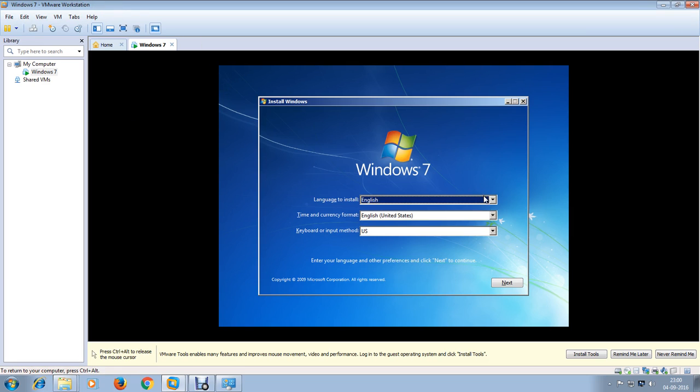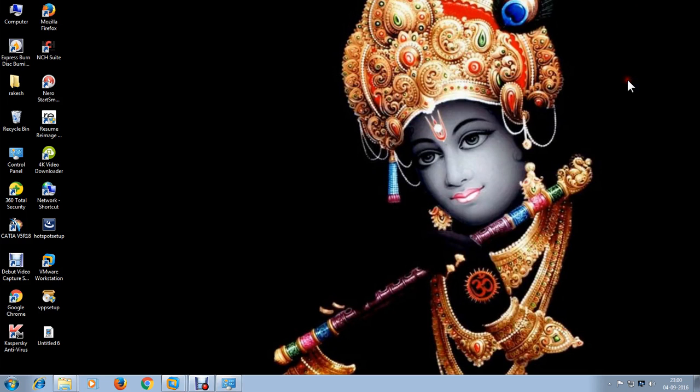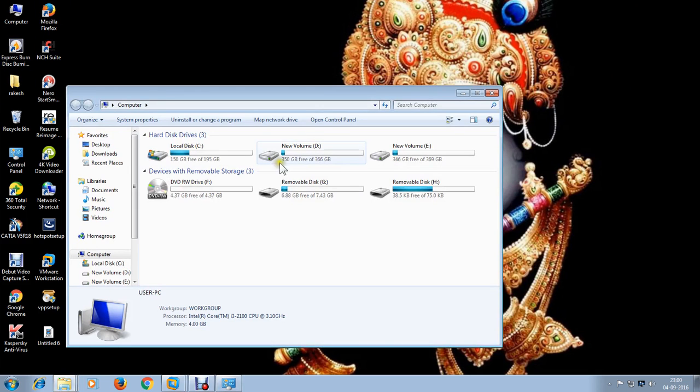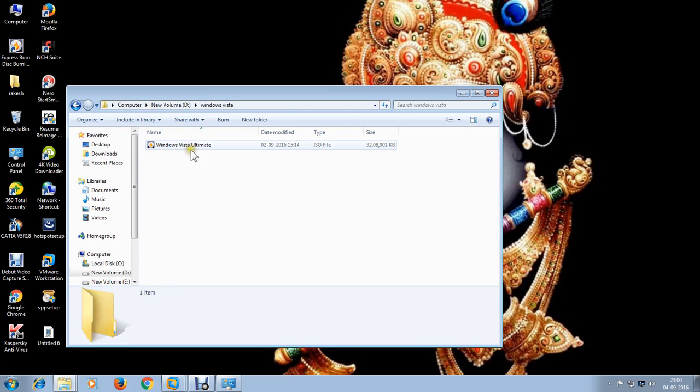To install an operating system in the created virtual machine, you need an image file of the operating system you want to install. I have a few operating system image files like Ubuntu, Windows 7, Windows 8 and Windows Vista. Today I'll show you using the Windows Vista Ultimate image file.